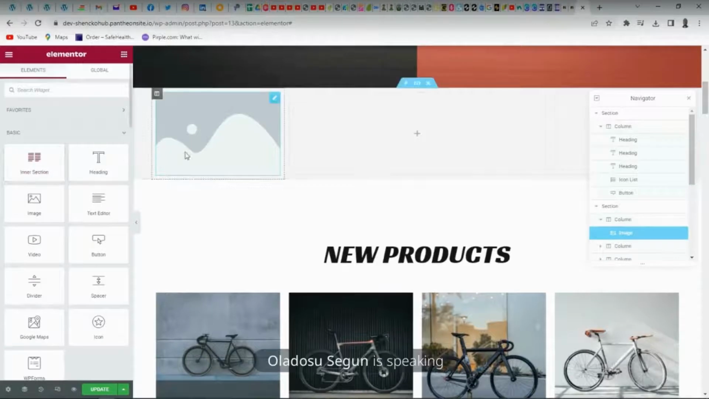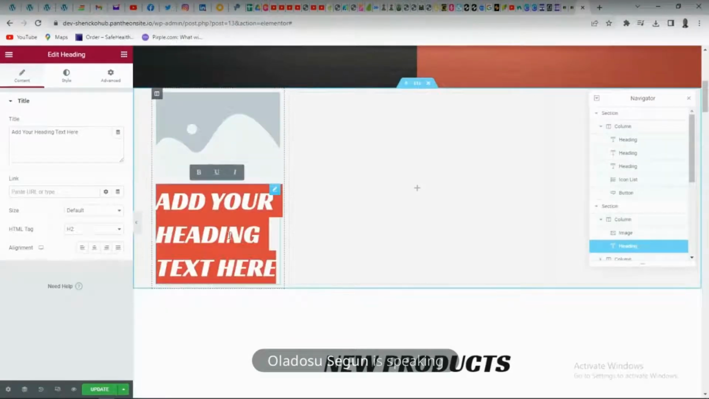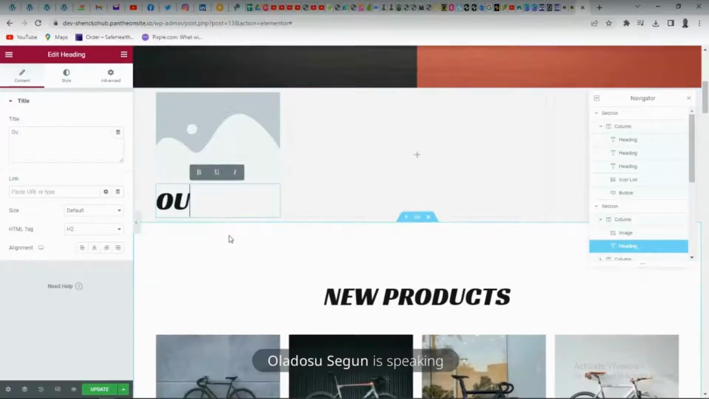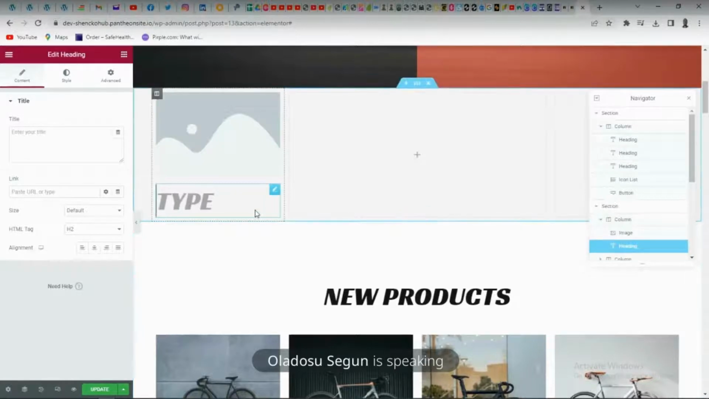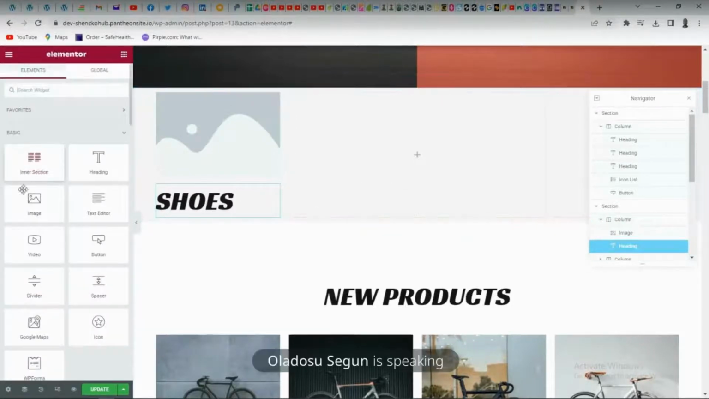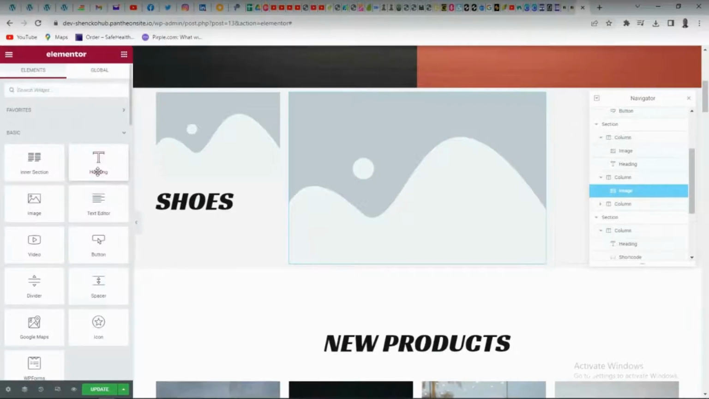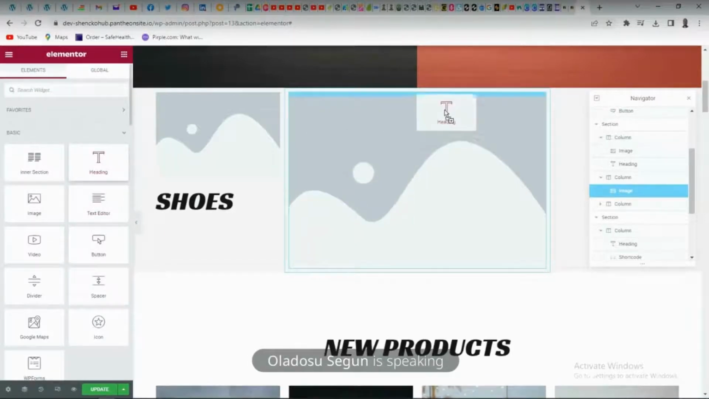This one, your heading there, you type in your heading. Maybe your store has a category. You understand? Maybe your store has a category, and just do shoes, and here let's do an image here, and that text at the top.